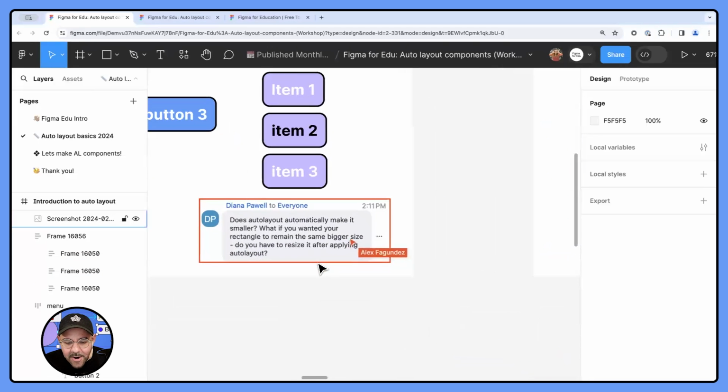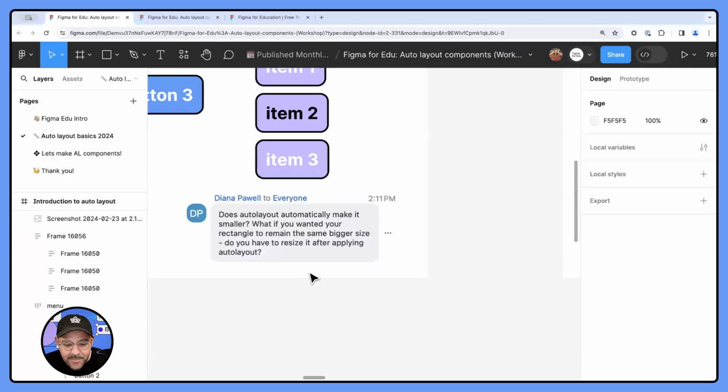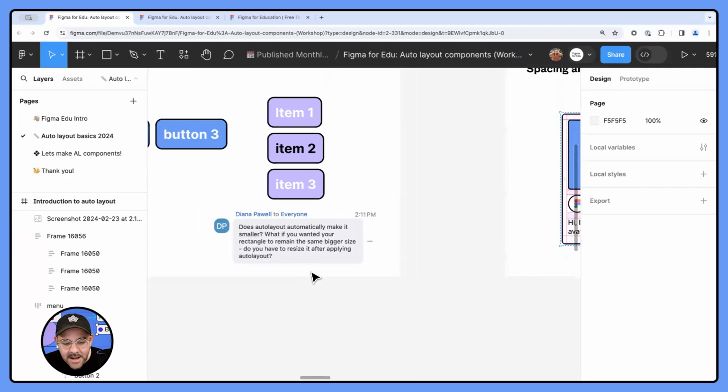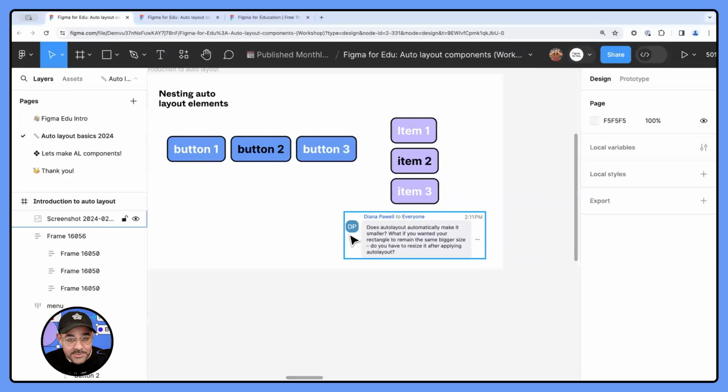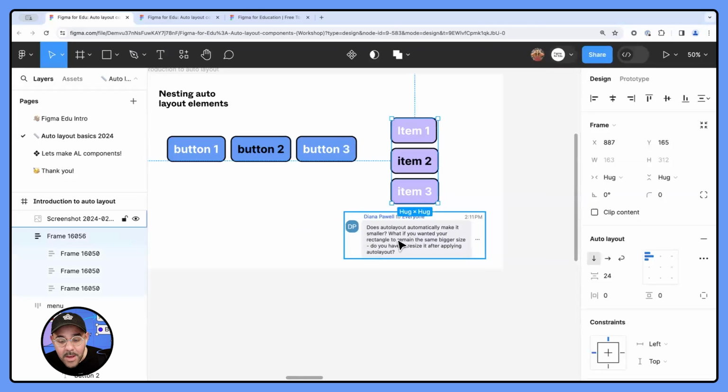So does auto layout automatically make it smaller? What if you want your rectangle to remain the same size? So it's a matter of how you want to apply it. What I would say is adjust your padding correspondingly to how you want it to be. Figma is going to do its best to assume what it is that you're trying to do with it, and it's going to try to center it appropriately. But yeah, you're going to have control over it ultimately.